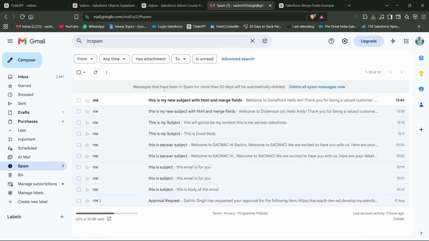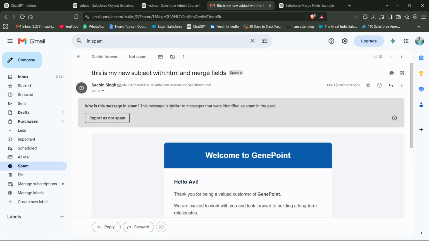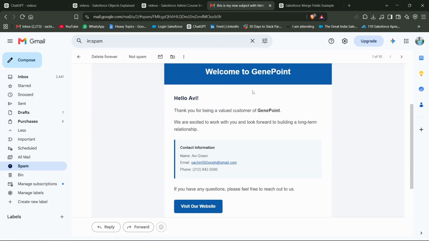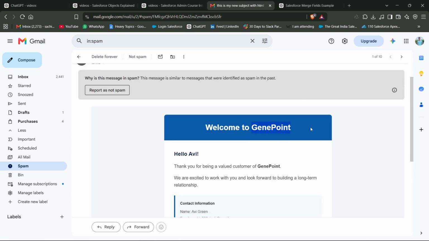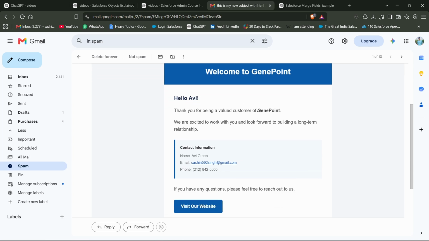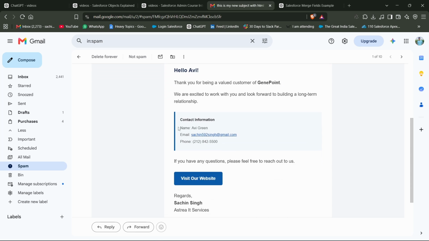So now I am in my email address, and you can see this is the email I received. If I open this email, you can see all of the merge fields have been converted into the actual values. Here you can see this is my account name, Gene Point, and this is my contact name, Avi, and this is again my account name, and this is my contact details. So every merge field is getting its value. That's how you can use values of your object records dynamically in email templates.